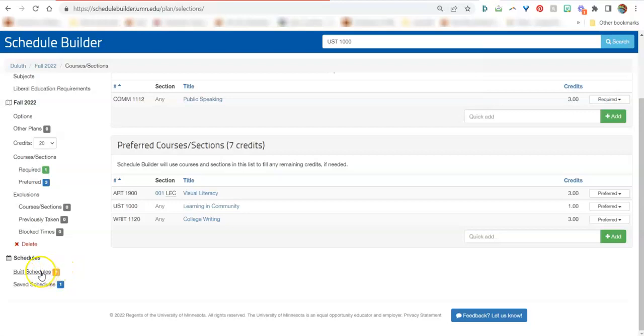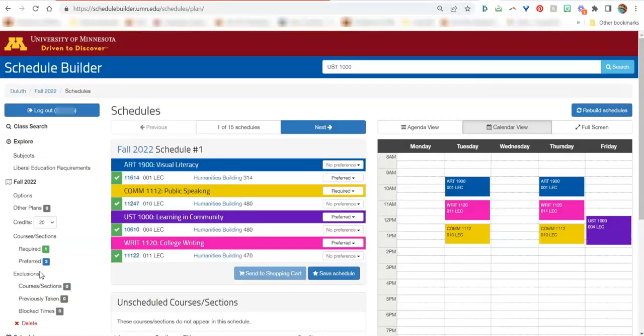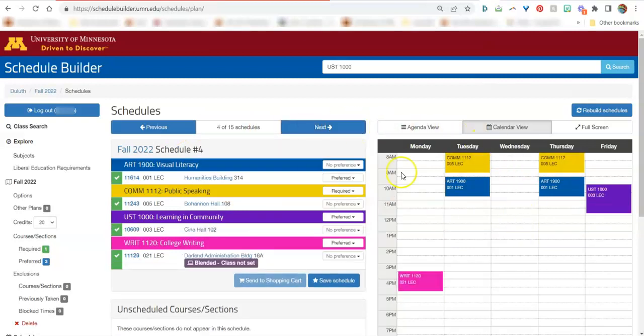I click on Built Schedules, and like magic, Schedule Builder creates a schedule that incorporates those classes that I requested. You can see here at the top that this is one of 15 schedules that Schedule Builder has created. You can click the forward and backward arrows to look at different configurations of your schedule with the calendar view over here on the right half of the screen. It has taken into account all of my requirements and preferences.